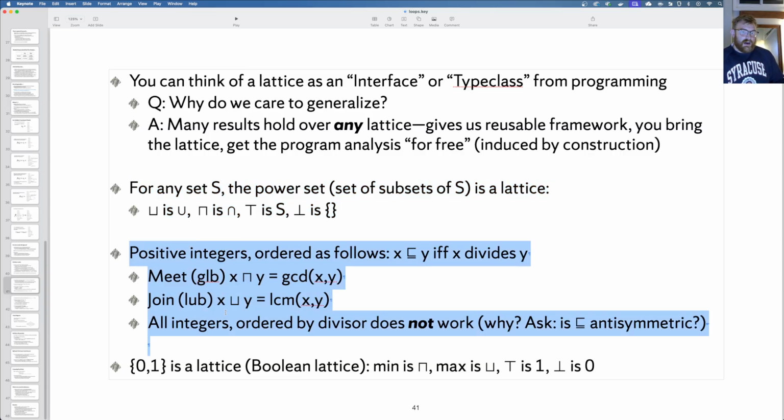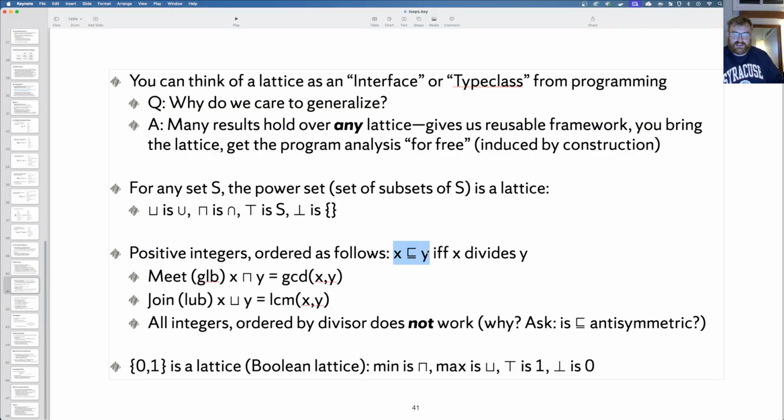Another example of a lattice, one that probably we won't use for program analysis, but just an example to think about, is positive integers ordered as follows, where you say x is less than or equal to y if and only if x divides y. So the meet is the greatest common divisor of x and y. The join is the least common multiple of x and y. And the idea of all integers ordered by divisors doesn't really work. And so to think about why, ask yourself, what happens with less than? Is it antisymmetric, and is that a problem?